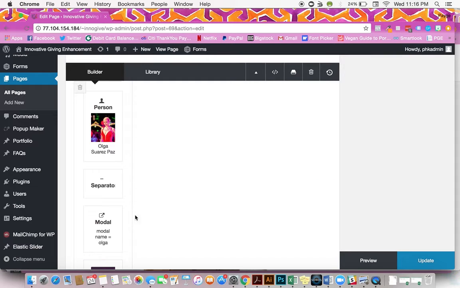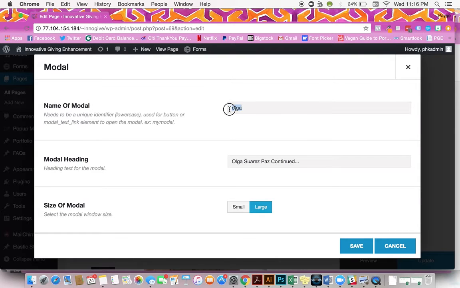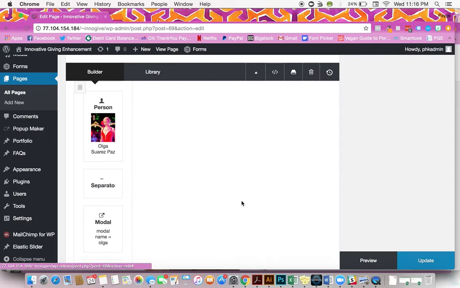Save and close as always. And then this is the important part. So you'll enter the information into the modal and remember whatever you put here. I would use the person's first name unless the person's first name tends to be common, like if there are two Johns, maybe do John S and John C or something like that. But for this sake, we would say Olga. So we would save and close.